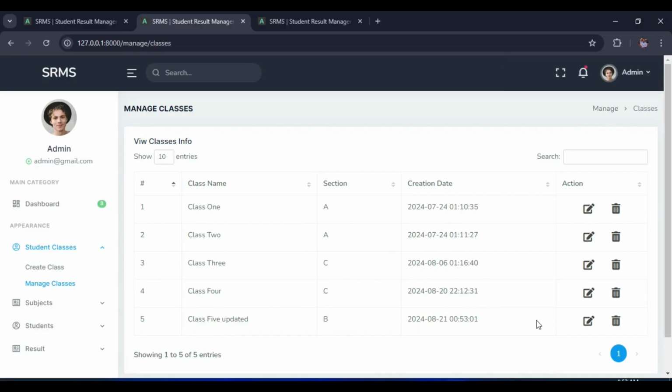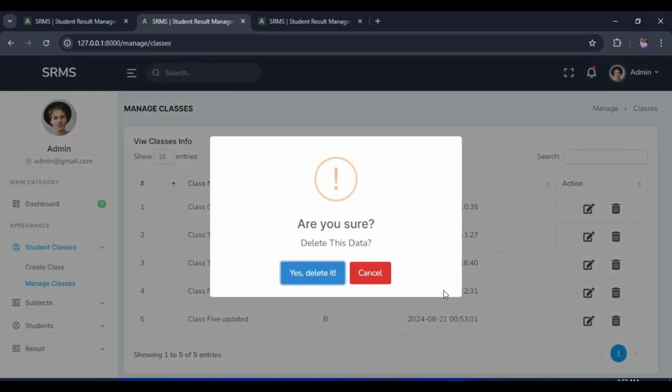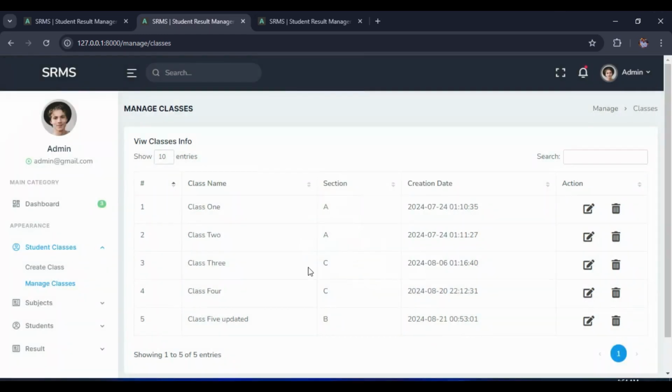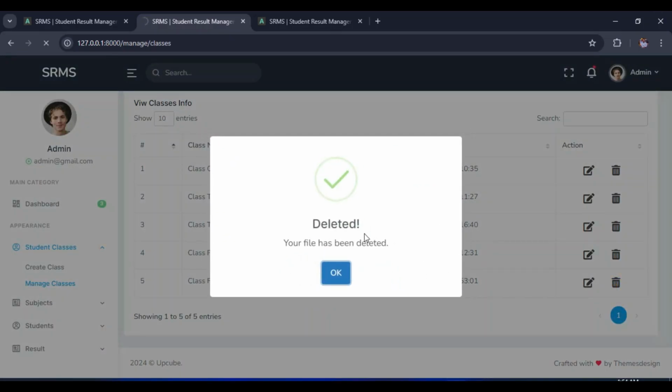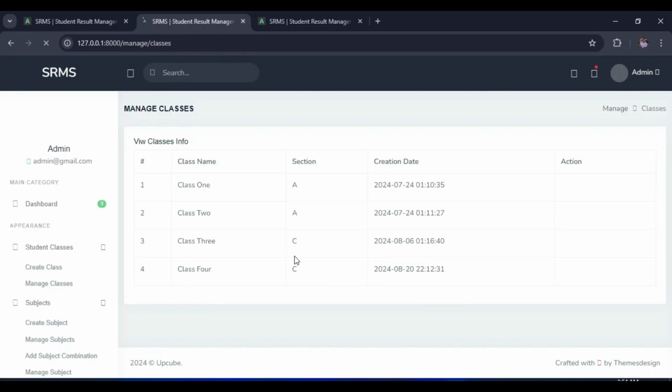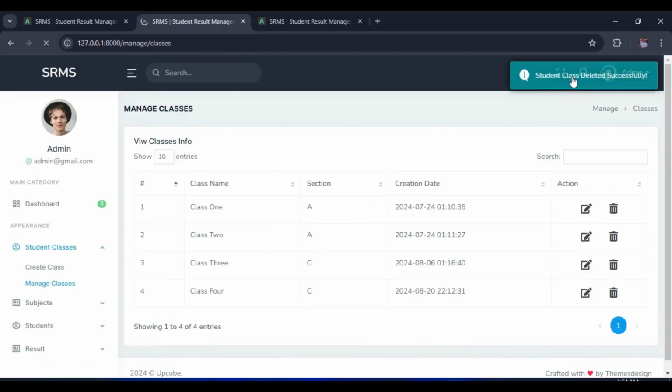And here we can also delete our class by hitting on this trash icon. If you go ahead and click on this, you're going to see we have a switch alert, and I'm going to be showing you how to add a switch alert to your Laravel project. Everything I'm going to be showing you from scratch. Alright, so if you say cancel, then nothing is going to happen. But if you go ahead and say yes, delete, as you can see our data is deleted, and we're going to have a toaster message that says student class deleted successfully. How cool is this? So now this is for the student class section.